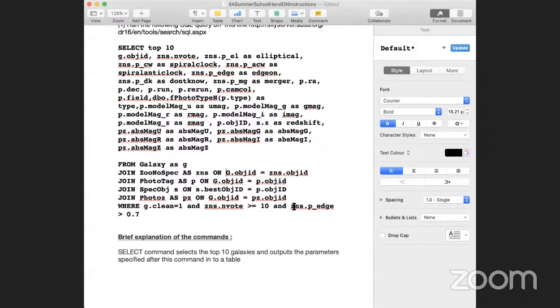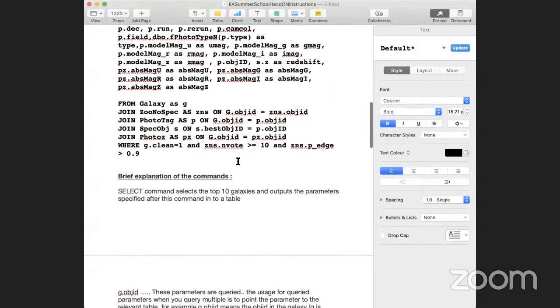Then I give something called ZNS.p_edge, which is the probability of it being an edge-on galaxy. You can actually give it 0.9. I should have given it 0.9. So then it will give you only the cleanest sample.